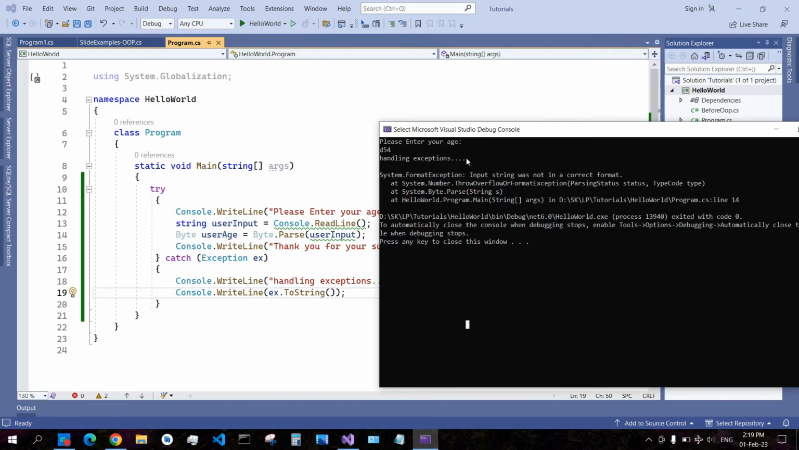Now we say handling the exception, and then the exception says System.FormatException, which is the type of the exception, and then you have the exception message: input string was not in a correct format, and then you have the exception description, exception stack trace. System exceptions always provide you enough information to fix the error. It says what happened, where it happened.